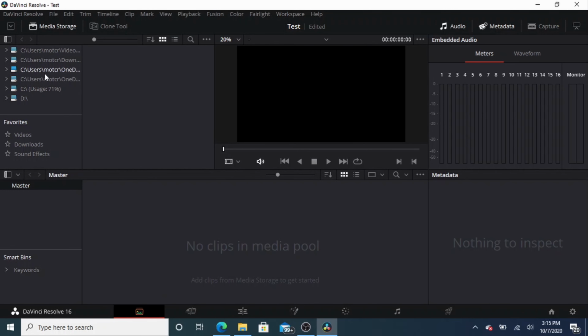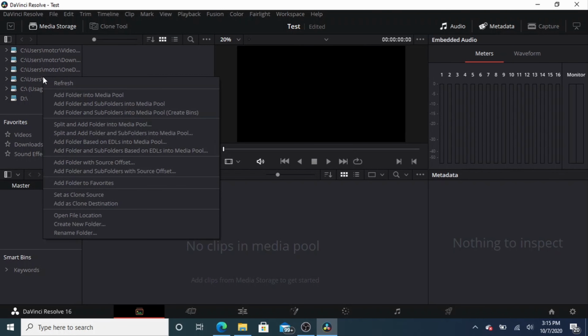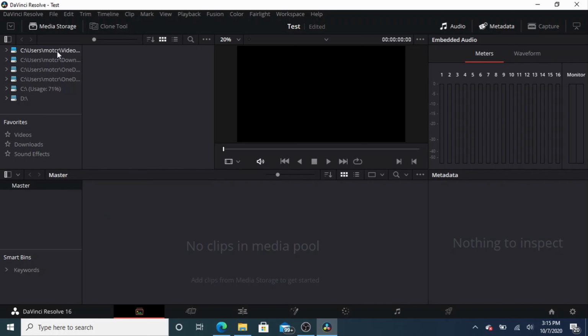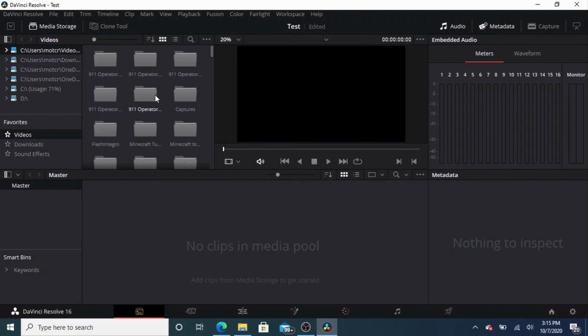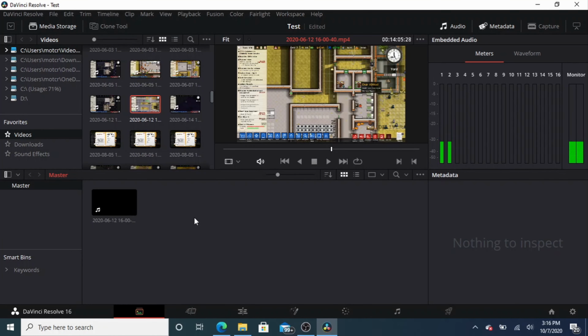You can come up to the upper left, and it will be empty along here. You can go ahead and right click and click Add a Folder into Media Pool. Click the folder in your documents that you want, and it should reveal for you where all your videos are. Go ahead and take the file that you want for your recording and drag it into this box right here.